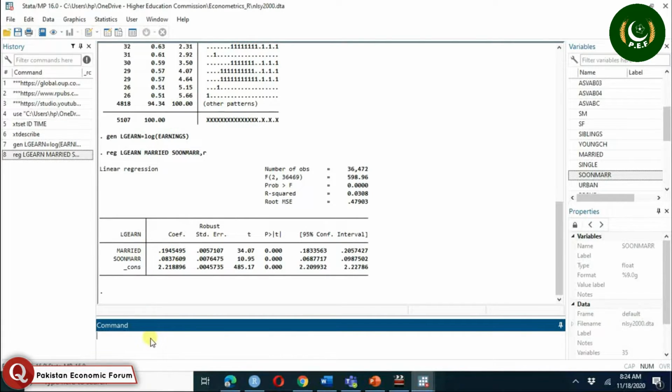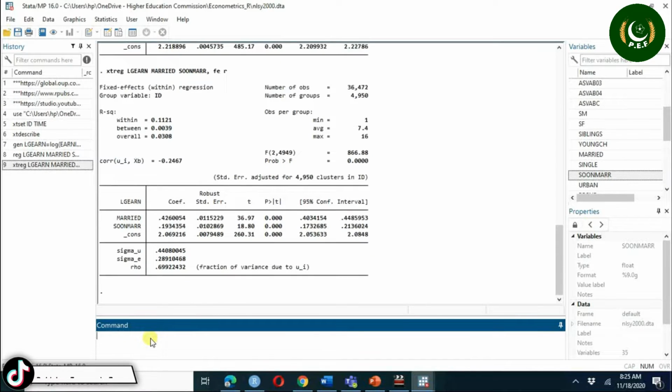Okay, now we need to use fixed effect model and random effect model. So the command is not regress, it is xt regress, and rest is same, that is LG earn, married, soon married. Okay, fixed effect, FE means fixed effect, and robust standard errors. Okay, that's fine, it runs.